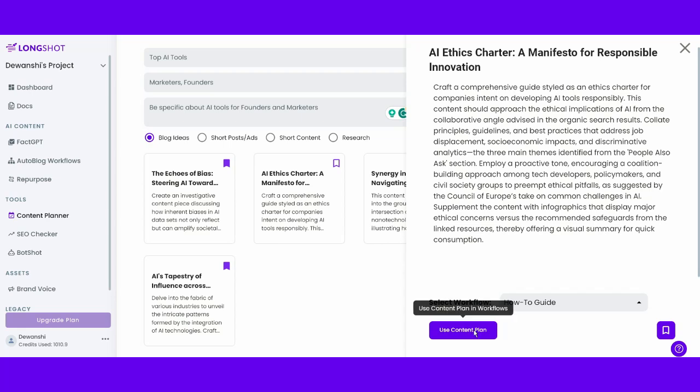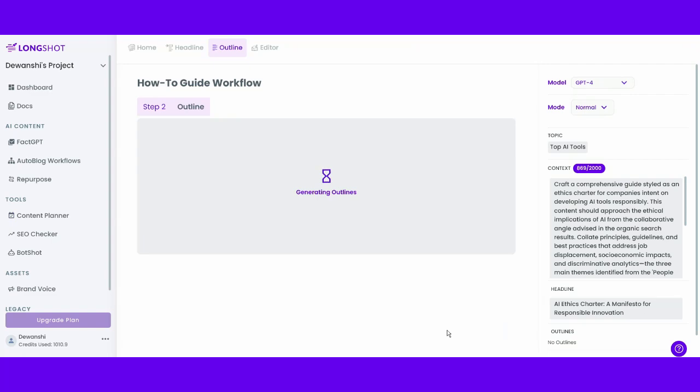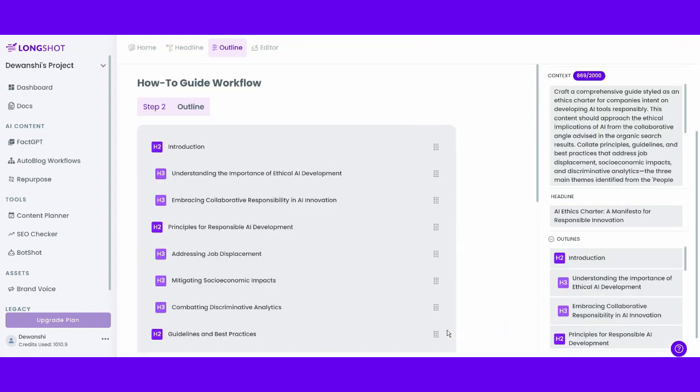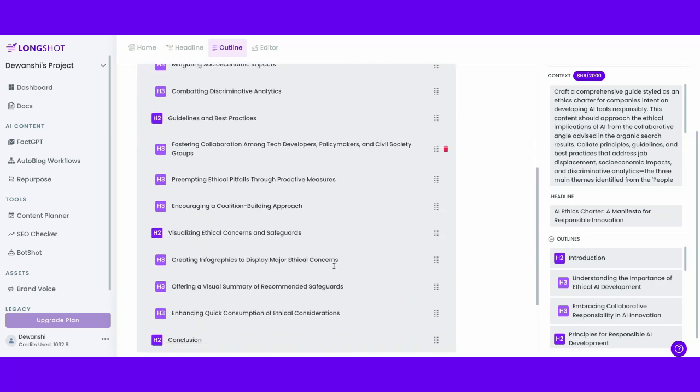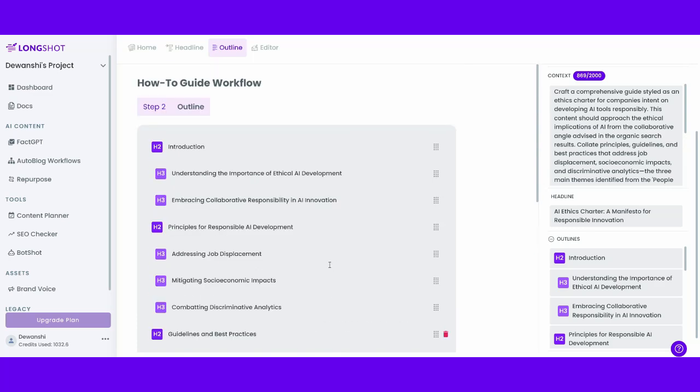We're now in the Autoblog Workflow section, and LongShot AI is creating an outline for our blog. From here, you can continue creating your blog just like you would in the Autoblog workflow. But let's head back to the Content Planner for now.